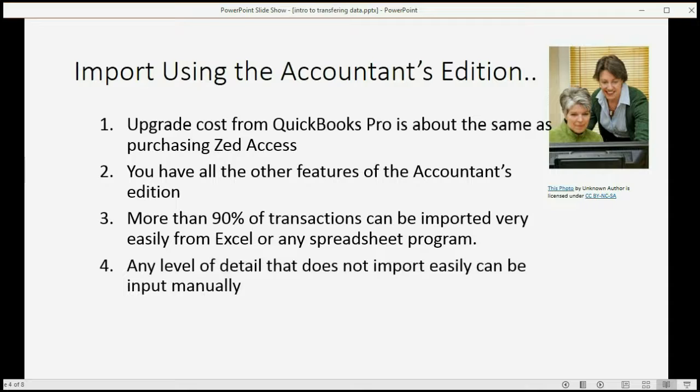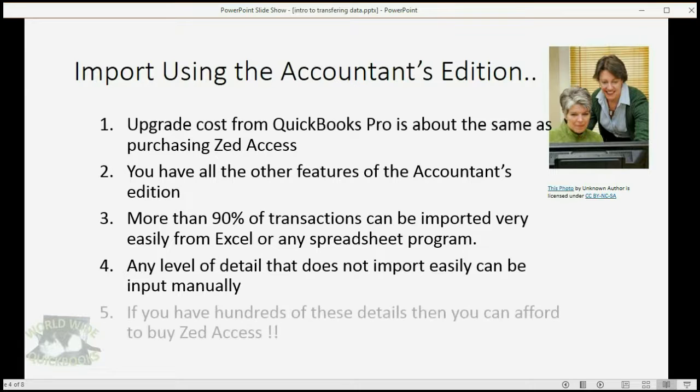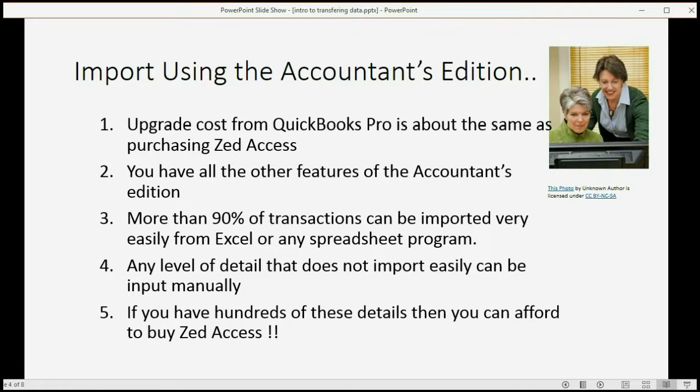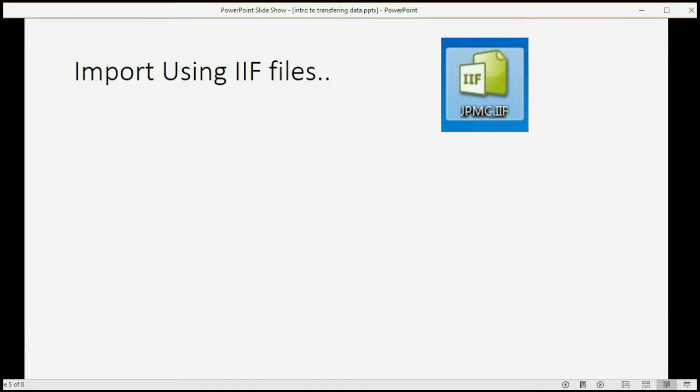Any level of detail that does not import easily into the Accountant's Edition can be input manually. And if you have hundreds of these details, then your business is doing well enough to buy Z-Access or some third-party software. Now, the other option for a desktop is importing IIF files.